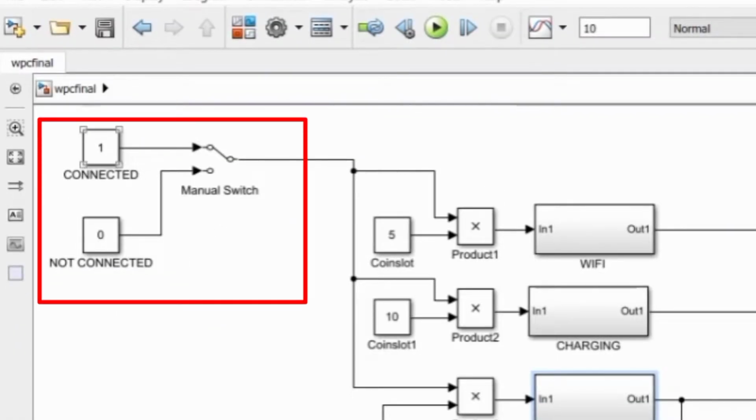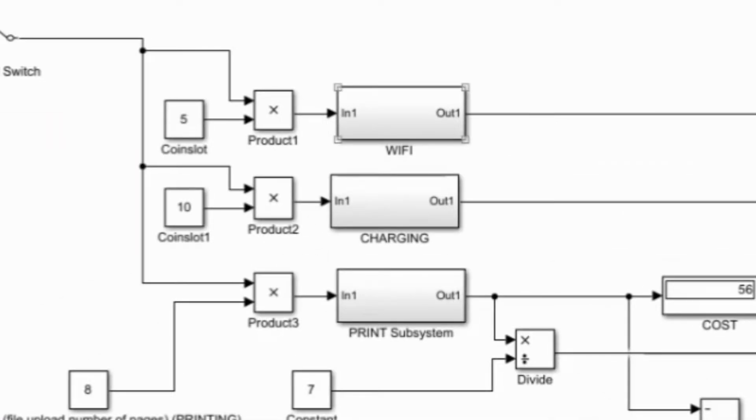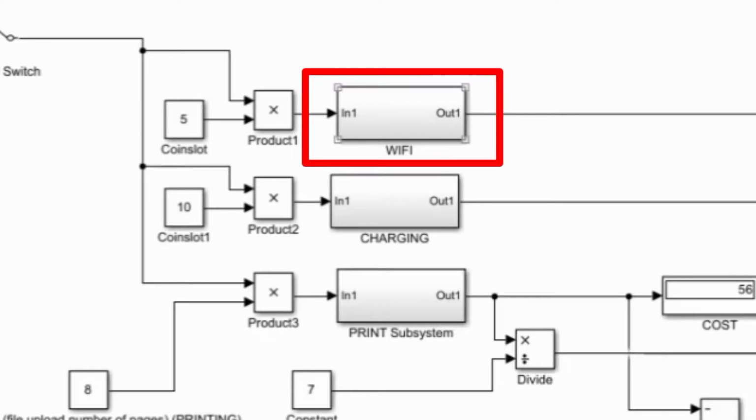First, this section represents the connection between the user and the system. It demonstrates whether the user is connected or not. This system consists of 3 subsystems, which have their own inputs represented by constant blocks. They are all interconnected to a scope block that displays the output. Now we are going to take a look at each subsystem and examine their composition.